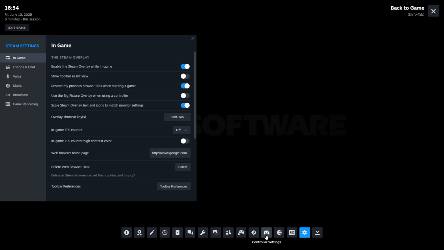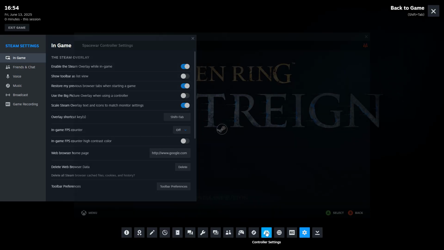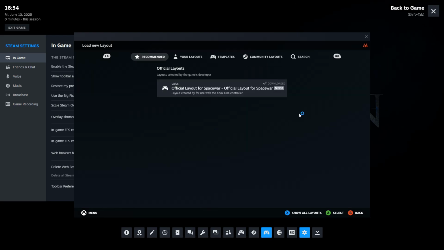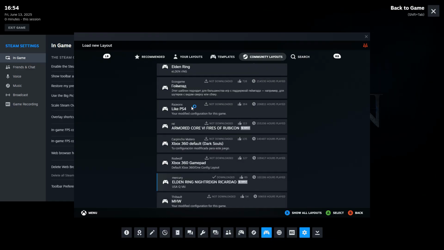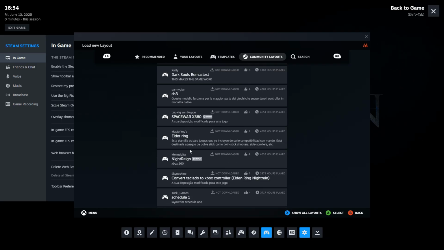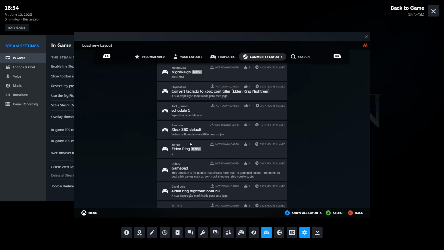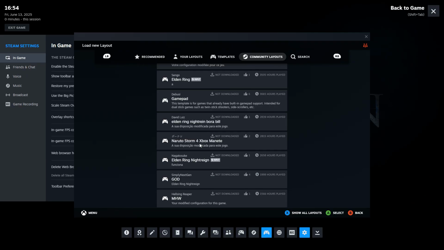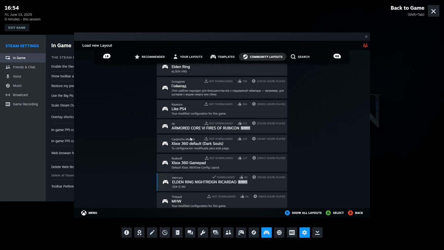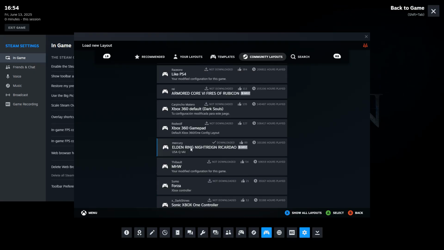Once you're at the main menu, press Shift plus Tab to open the Steam overlay. Click on Controller Configuration. Under the Layout section, switch to the Community Layout tab. Scroll down until you find a layout named Elden Ring Nightreign Ricardao. Download it and apply the layout.